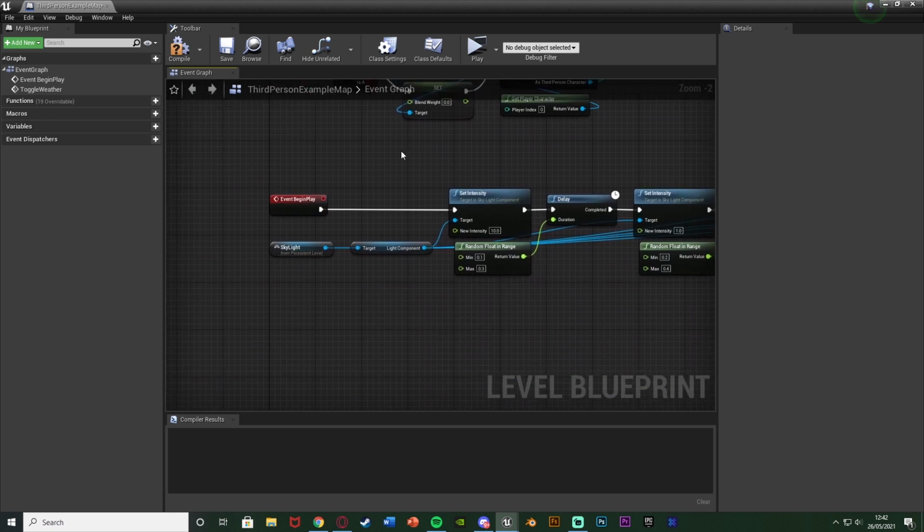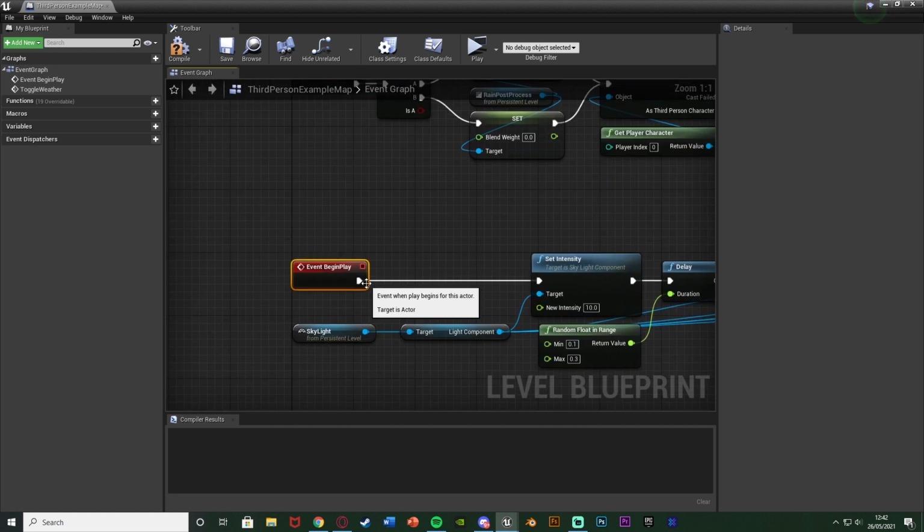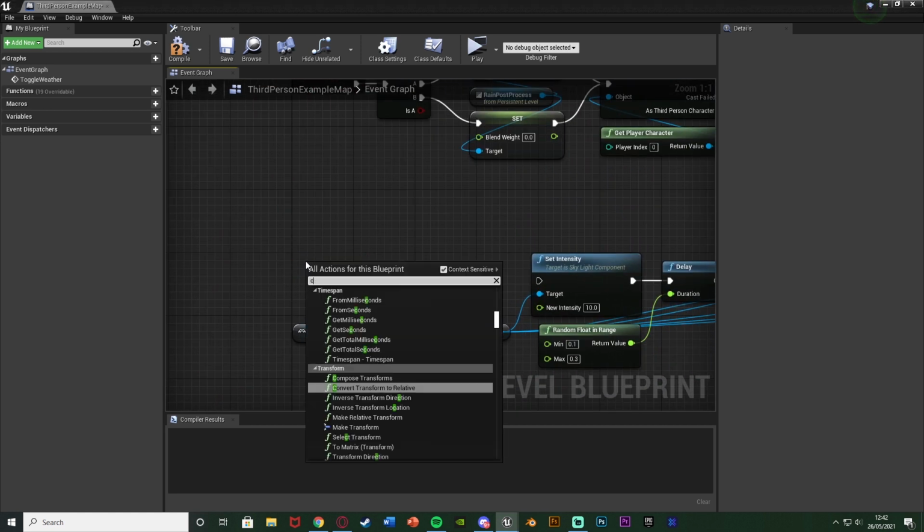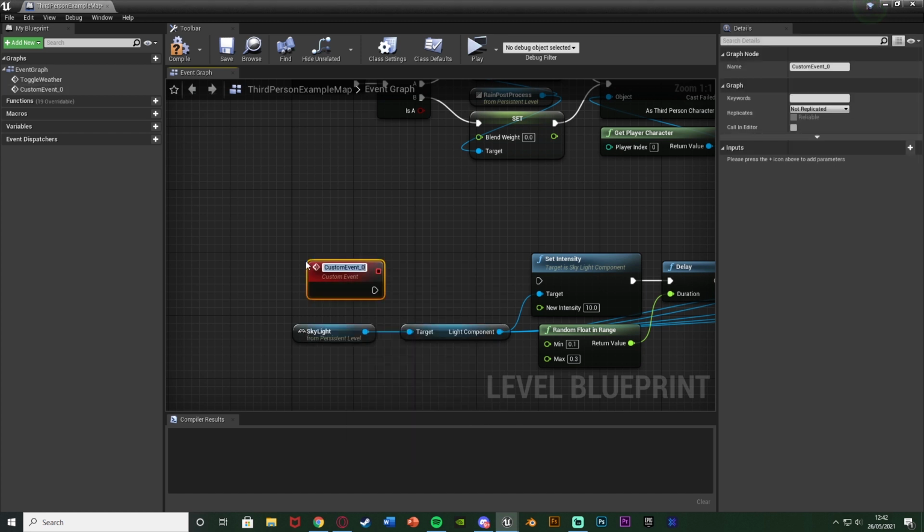And then underneath this and our lightning code, what I'm going to do is delete event begin play, right click and add another custom event, naming this one toggle lightning or toggle storm or anything like that.